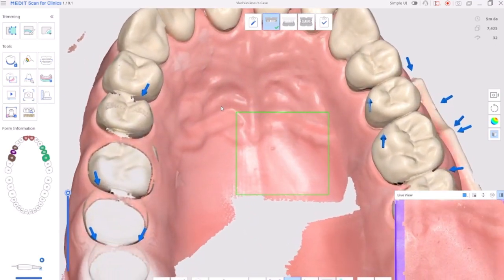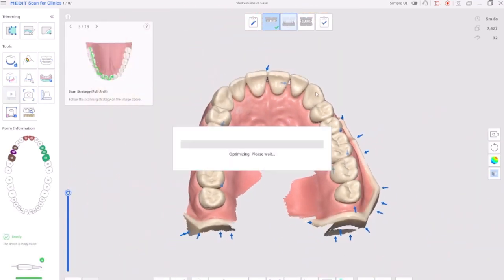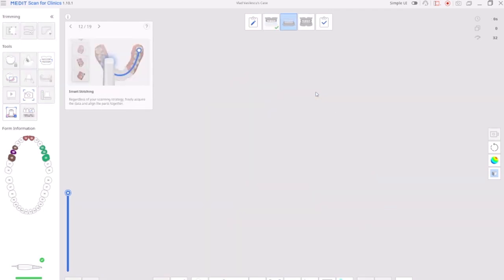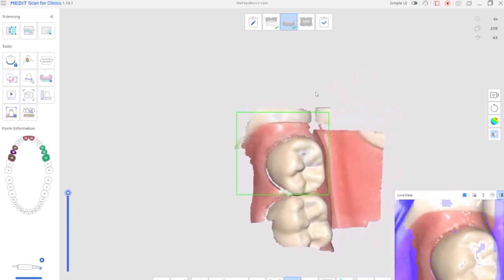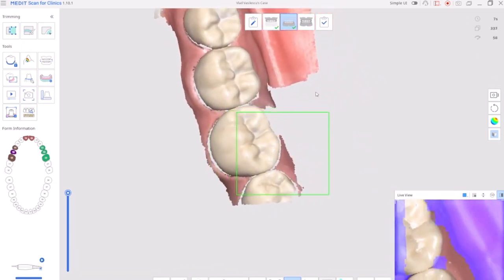Once we recorded the details from the maxillary, we'll have to scan the mandible, and for this I'll go to the other menu. I will change the tip of the scanner so as to be able to record the mandible. So I switch it to the other side, downside. And now the software optimizes the maxillary scan. So now I start with the mandible.